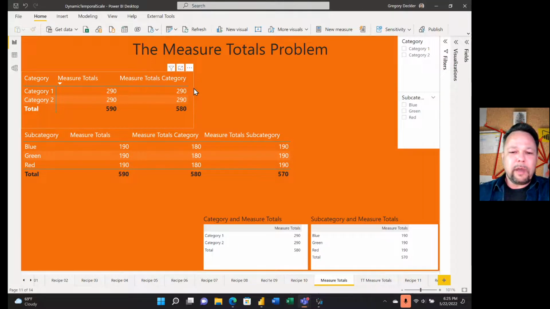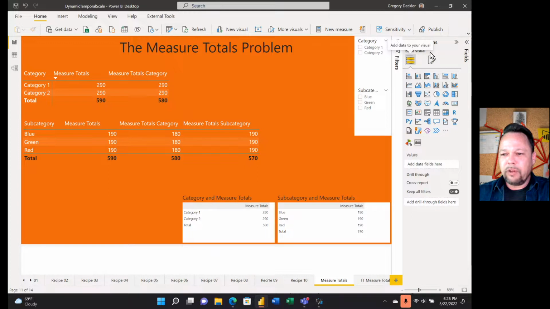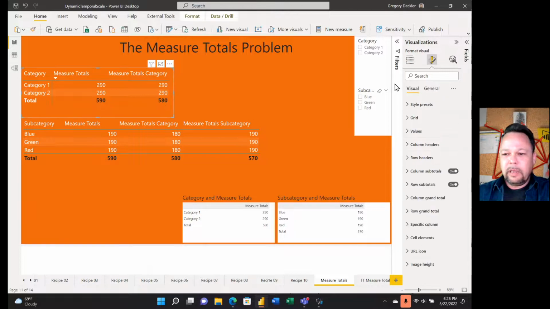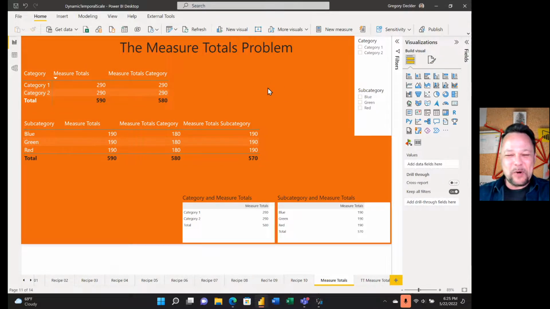And if you're worried about backwards compatibility, great. Add a property to your visuals, in the general settings of the matrix, with one of these sliders that says work properly, on, or I want it to work stupidly, off. Anyway, all right, let's get into this measure total problem.